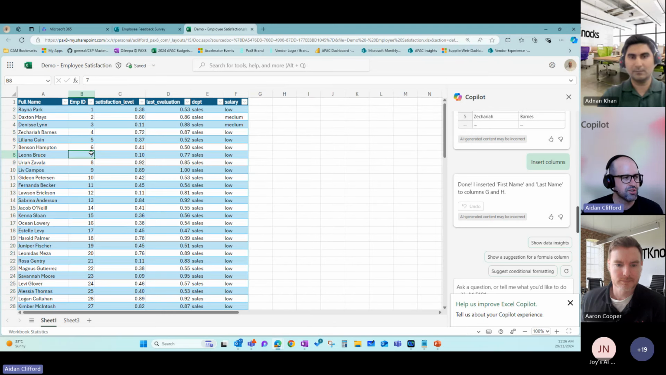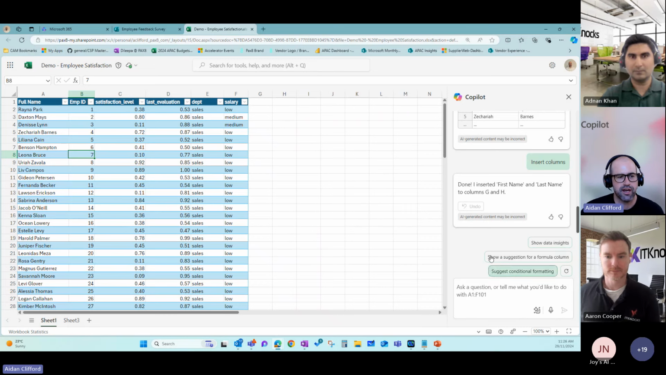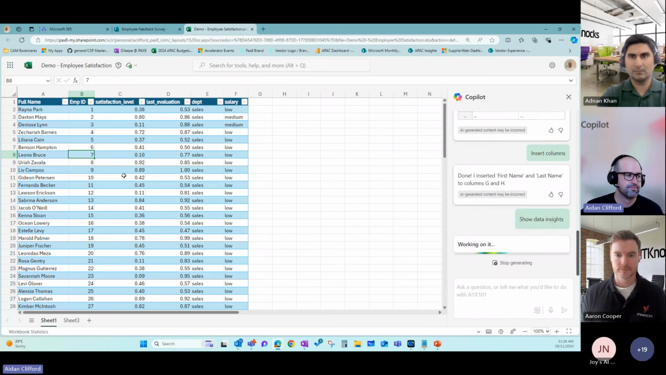I think the last thing that I want to do as part of this exercise is take the feedback that we've received. I want to get some visualizations on this, get some more understanding of the data we've created, and feed that back to my management team to see what changes we need to make. So let's just let Copilot do the work and just say, show data insights.